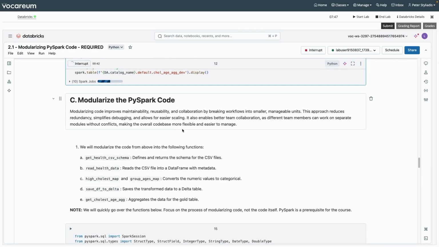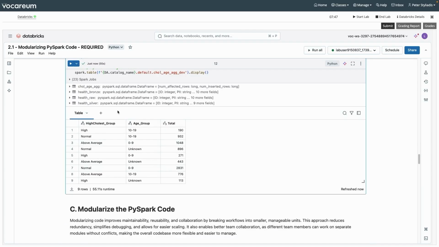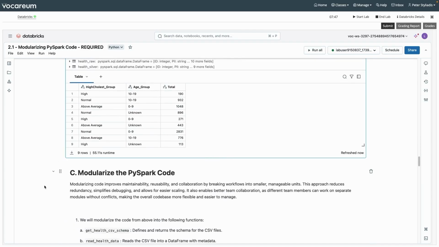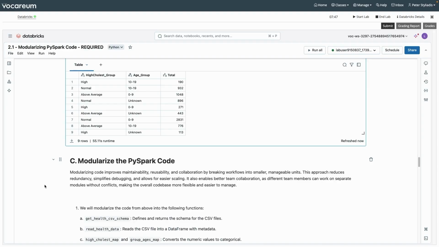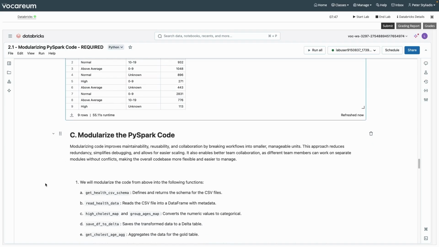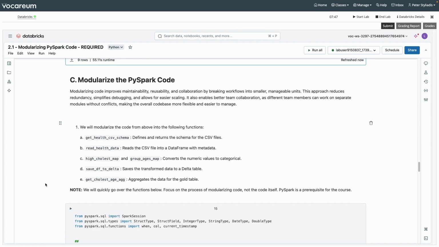And this is about done. So while we're waiting, what we're going to do is modularize the PySpark code from above. Modularizing our code is really going to improve maintainability, reusability, and how we collaborate, by breaking down the code we saw into smaller functions, far more maintainable parts. So let's dive in. Again, there's a variety of techniques we can use.